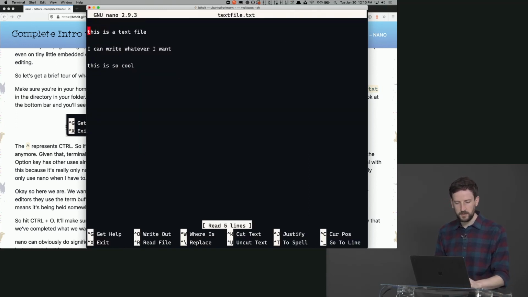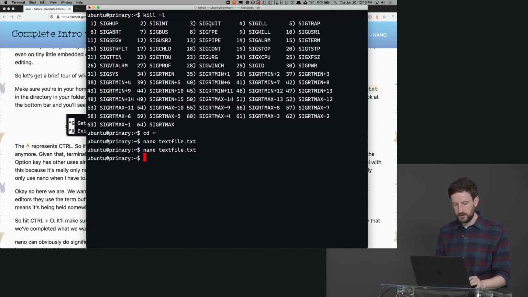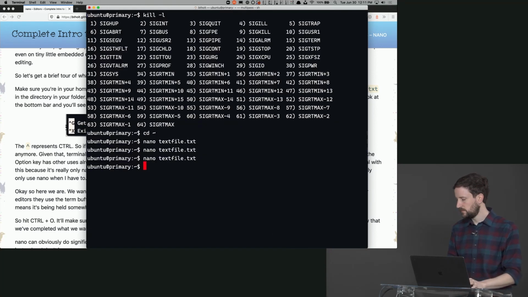And if I open it again, everything comes back the way it was. If the file is not saved, you can see at the top right it says modified. If I hit Control X, it's going to say, do you want to save, or do you want to just go? So if I hit yes, enter, I saved it, I exited, and you can see there my gibberish is there at the end. Cool. That's really all I'm going to show you about Nano.